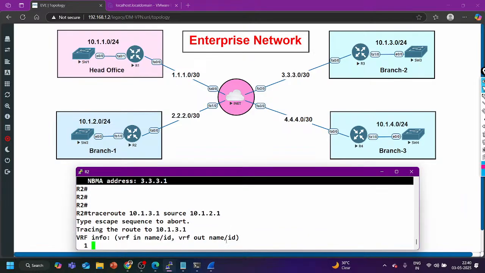Shortcut on a spoke and redirect, that is required in phase 3, DMVPN phase 3. In phase 2, shortcut and redirect message are not required.